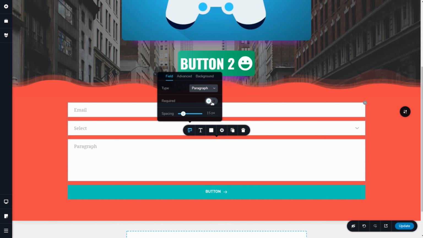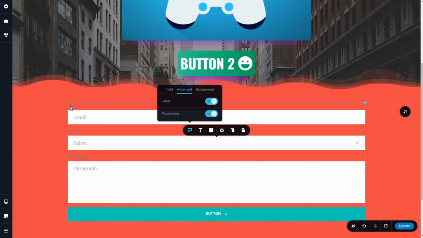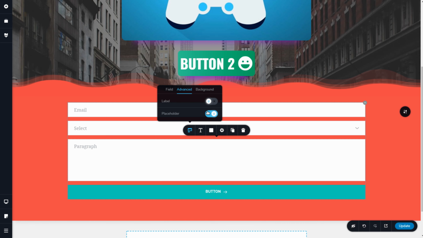Let's see, required. We want email to be required. Advanced. What's under there? We can hide the label if we want. Oh, we can add a label at the top. We can get rid of the placeholders. So it's just a blank form, but I like the placeholders. We don't really need the label. And we can change the background, small, medium, large, round off the corners. We so choose.